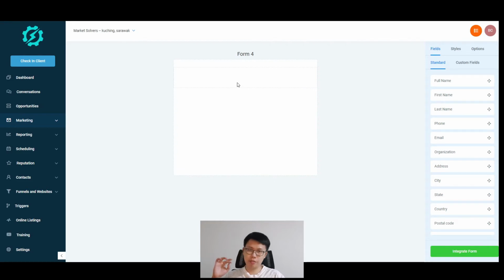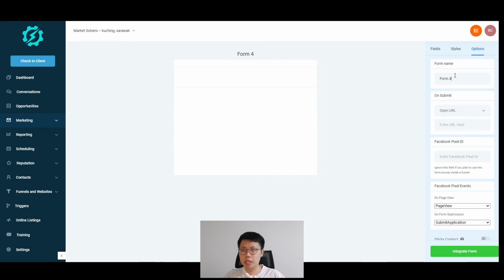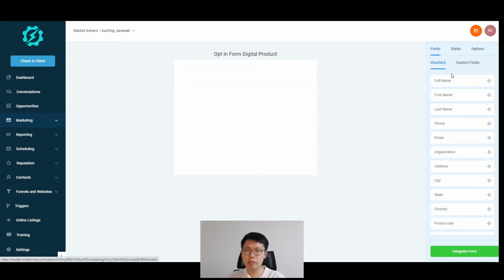This is for our free product. First of all, let's change the title right here, the form name, just for me to easily identify which form I should use. In this case, let me think, maybe say opt-in form, digital product. Alright, we're done with that.